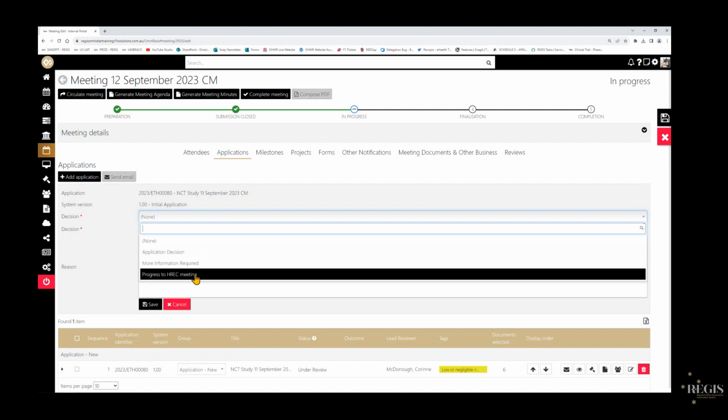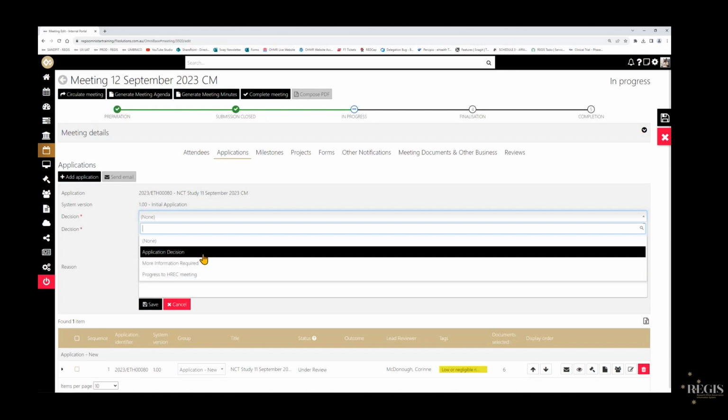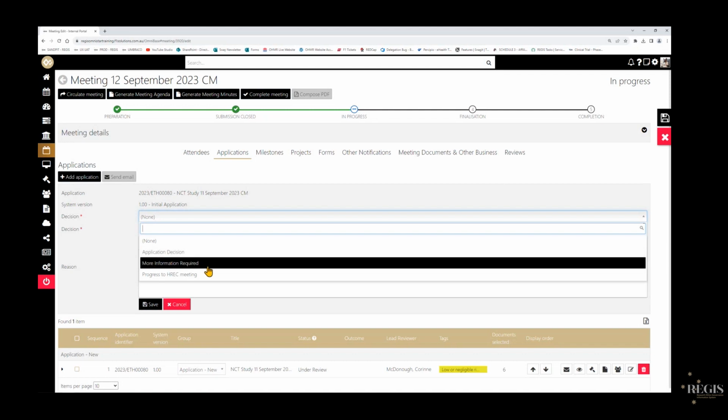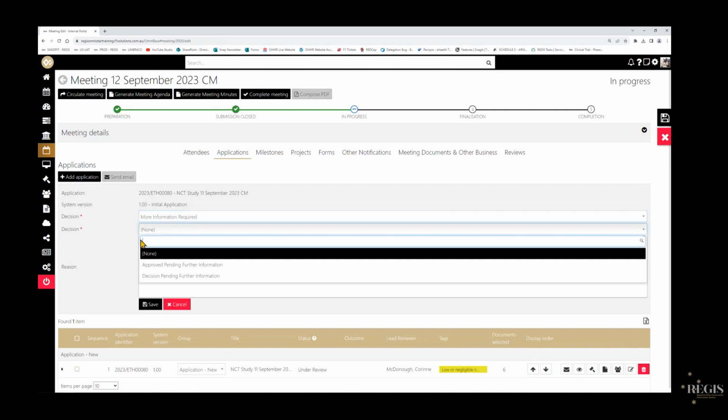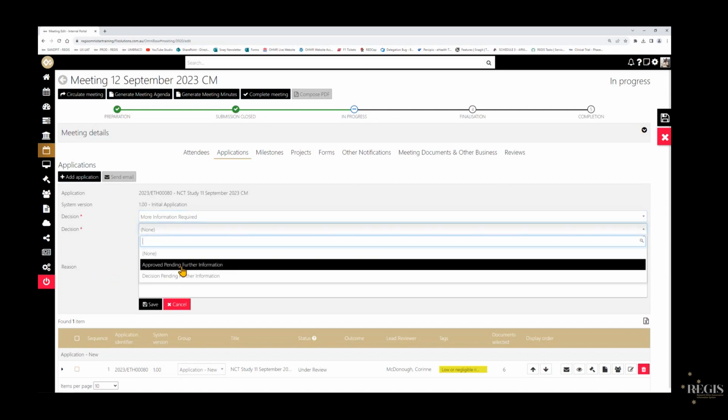And we've already got assigned to a HREC meeting. We don't need this one. So you're either approving or not approving, or you're requesting information. So we want to select more information required. Now that we've selected the type of decision, we now need to provide the decision. That second row is asking, are we going to create a more information required form?